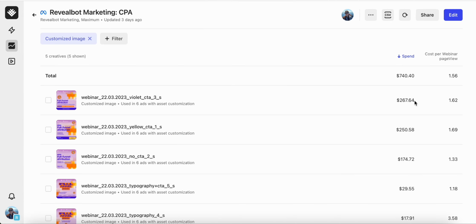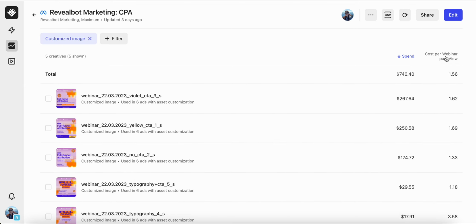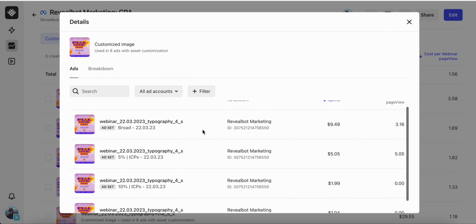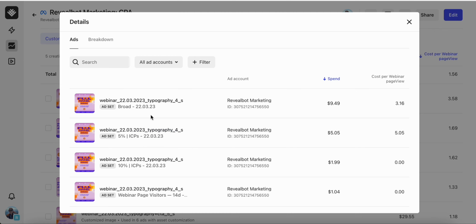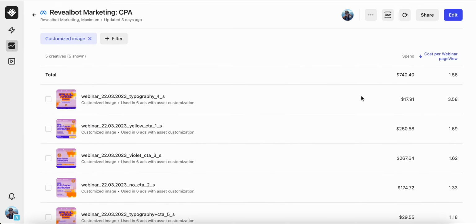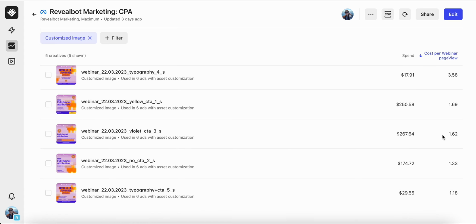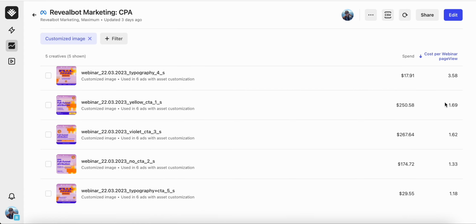So these are different variations of my creative, and I can sort them in an ascending or descending order by the cost per webinar page view, and I can also see the average value for this metric at the top. If I click to see the breakdown for each creative, I can view how a specific creative performed within the various ad sets. But what I'd like to do is look at the average cost and set up automation to increase the budget for ad sets that have a cost value below the average.